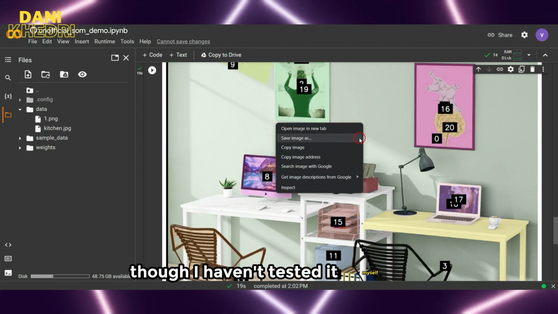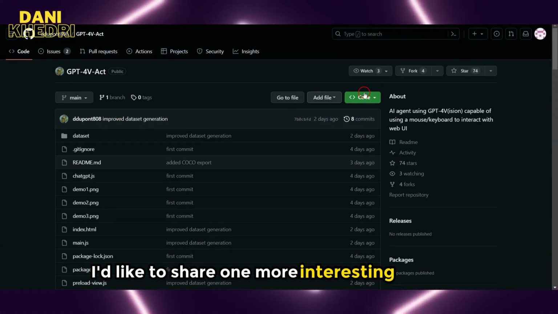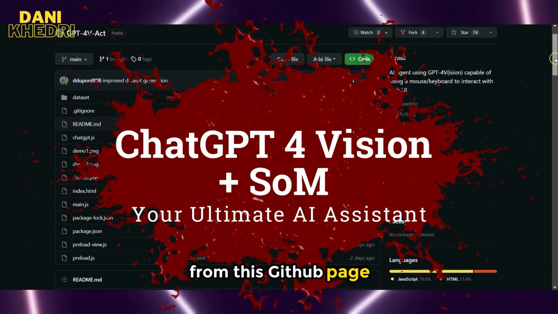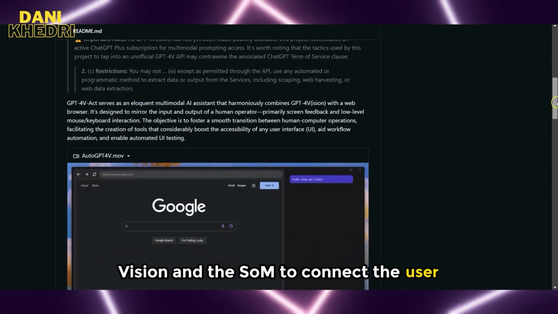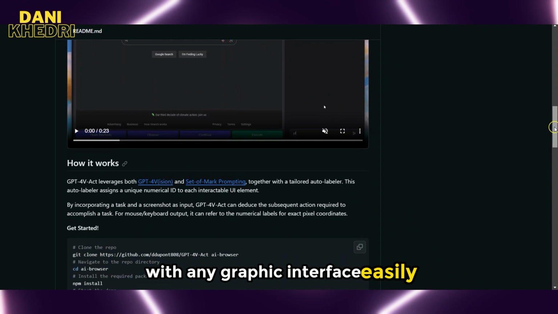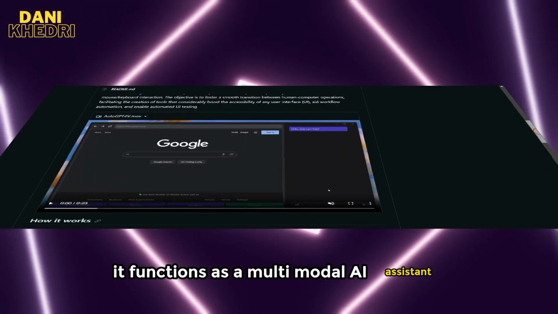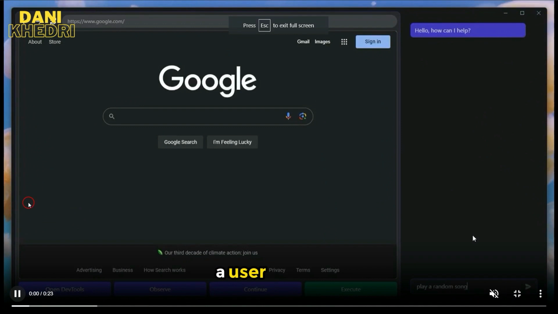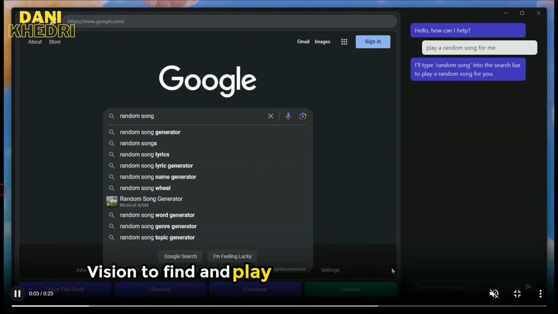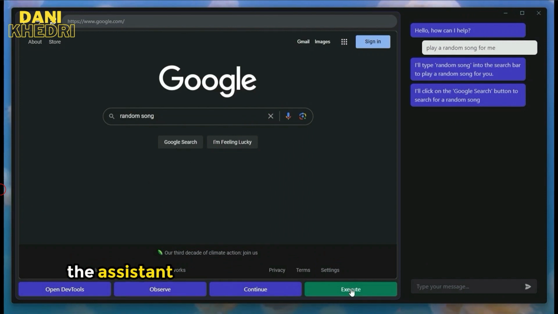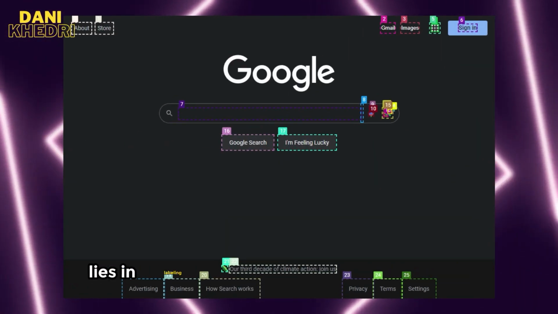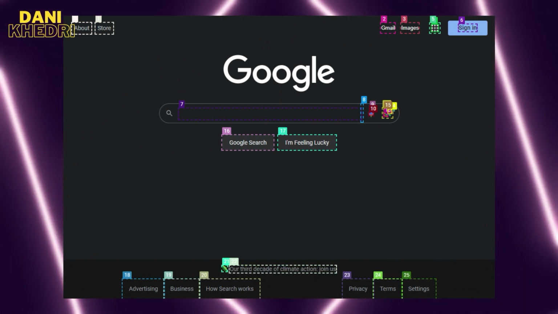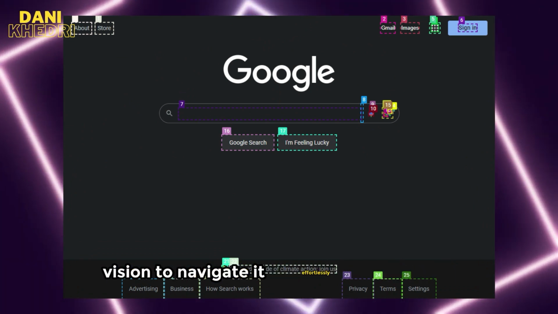Though I haven't tested it myself yet, I'd like to share one more interesting use case. From this GitHub page, they've introduced a tool that combines GPT vision and the SoM to connect the user with any graphic interface easily. It functions as a multimodal AI assistant. In one instance, a user asks GPT vision to find and play a random song for them. The assistant searches for a random song on Google, finds a website, and plays the song. The significance of SoM here lies in labeling the environment for interaction, allowing GPT vision to navigate it effortlessly.